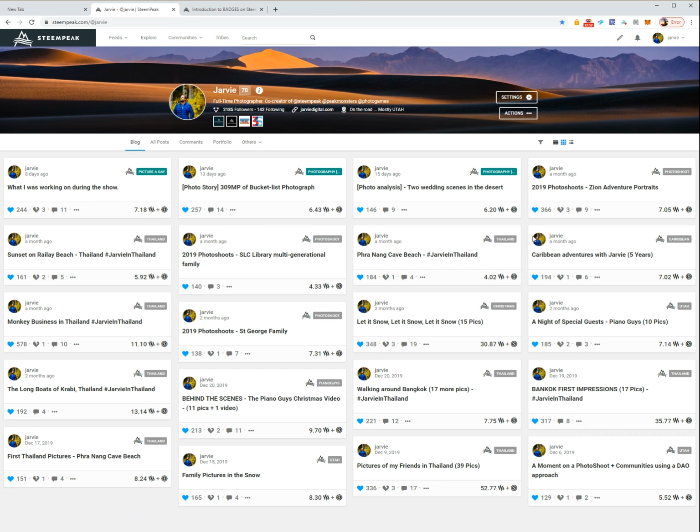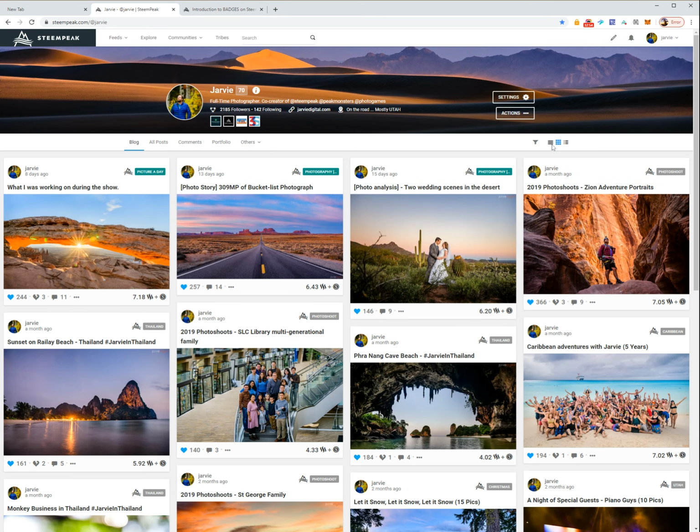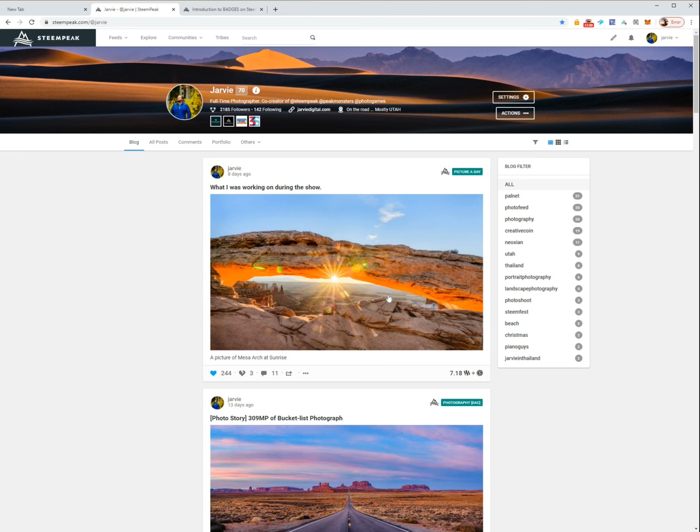Give it a few moments to load the pictures, of course. I'm actually hotspotting with my cell phone, so it's not the fastest. And then you can go to blog mode. I have a few different badges that are pretty fun.